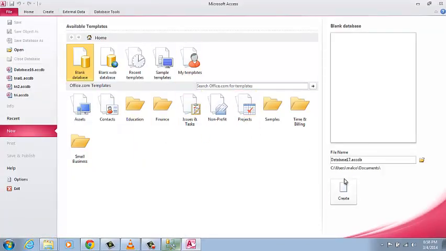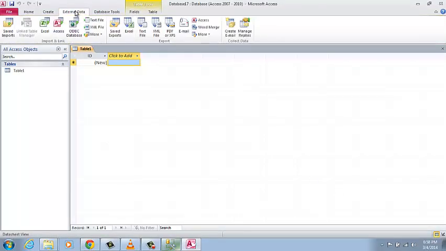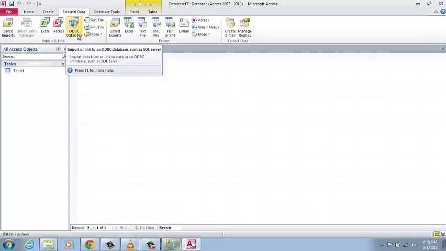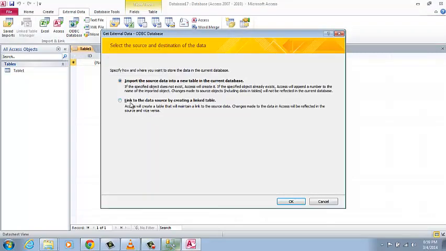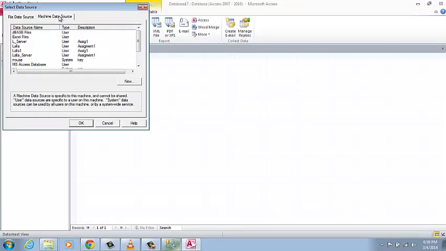Okay, here we are going to create a new blank database. Okay, we are going to be using external data. We're going to select ODBC database, right? And we are going to be linking to the data source by creating a linked table. We click OK. Okay, we're going to use machine data source, new.